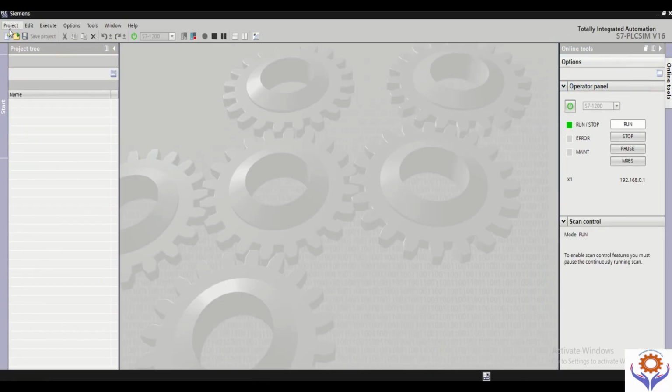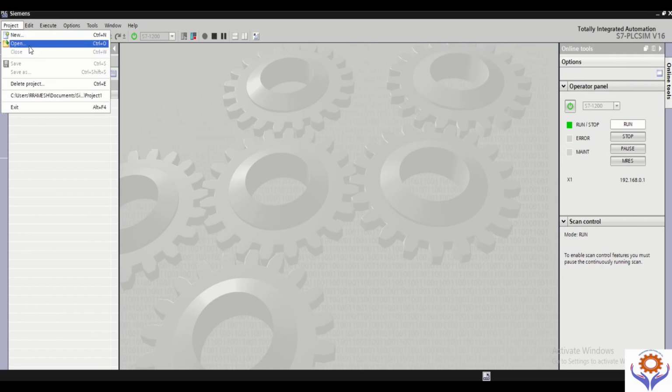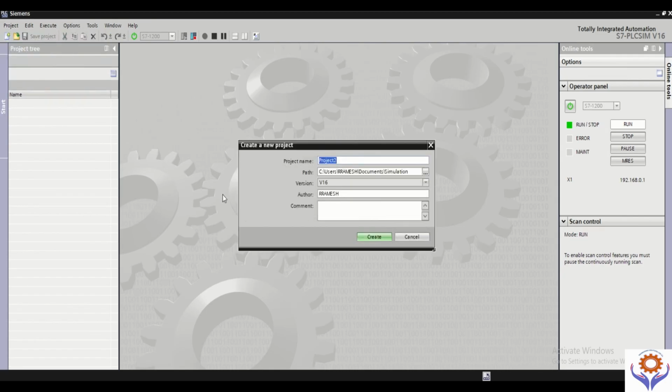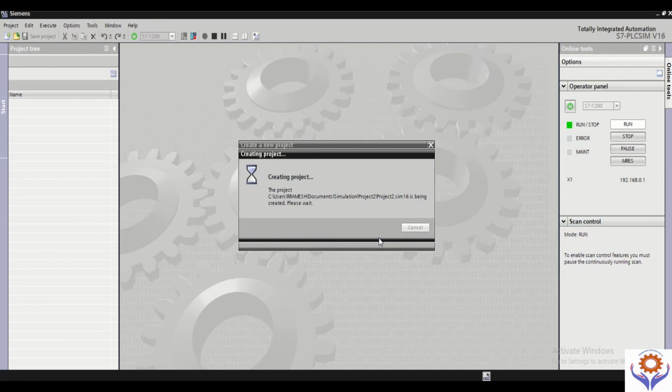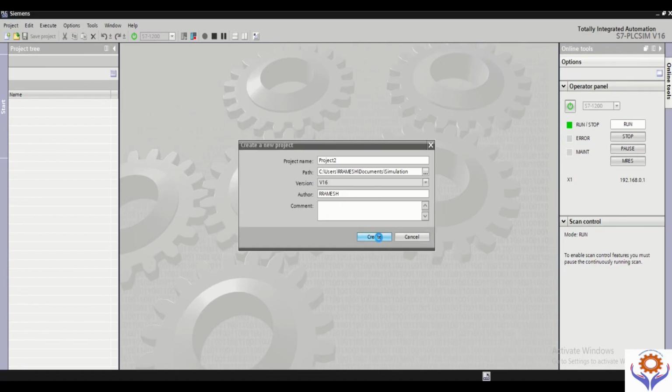Now I will go to the project and click new, and once you click new, it will open a new pop-up. Here you can find the project name, path, everything. Just click OK. It will create a new project for us. See, you can find the location, and you can find .sim 16. This means simulator 16. It will open the new simulator for us. Once it's created, it will appear.